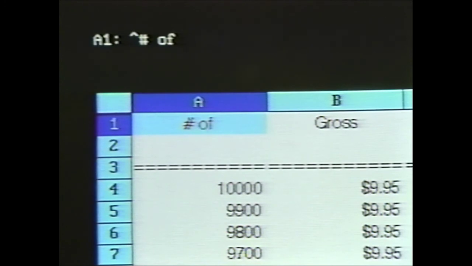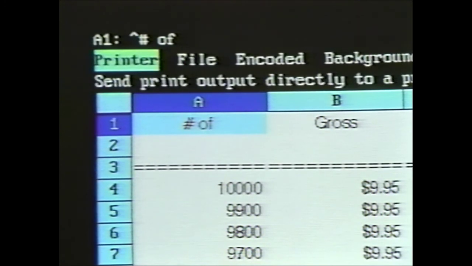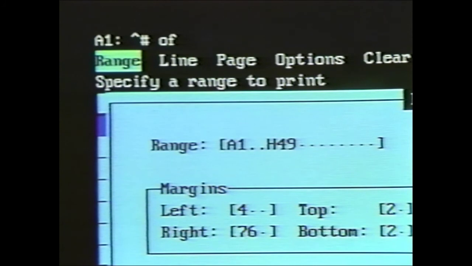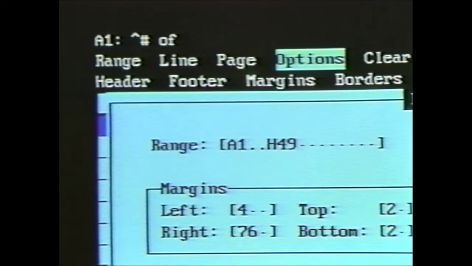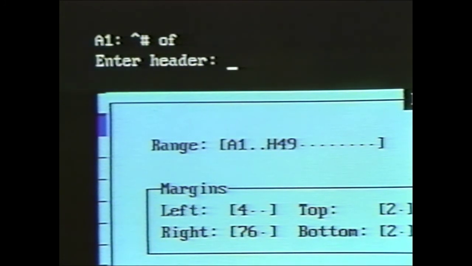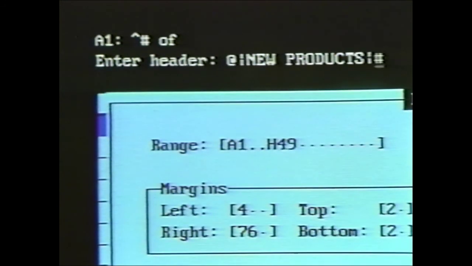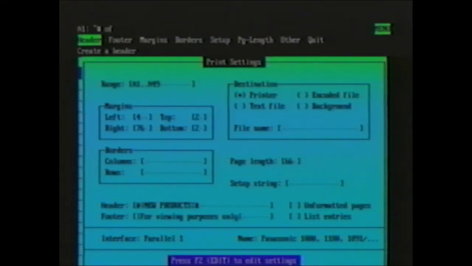To create a header, go to the main command menu, select Print and Printer. At this point, you'll specify the range that you want to print. Then, select Options and the Header command. At the prompt Enter Header, type the header you want. For example, if you type the @ symbol, the separator, the header, another separator, and the pound sign, then your header will end up looking like this. Now, after typing the header you want, press the Enter key. Then select Quit from the Options menu under Print and Printer.